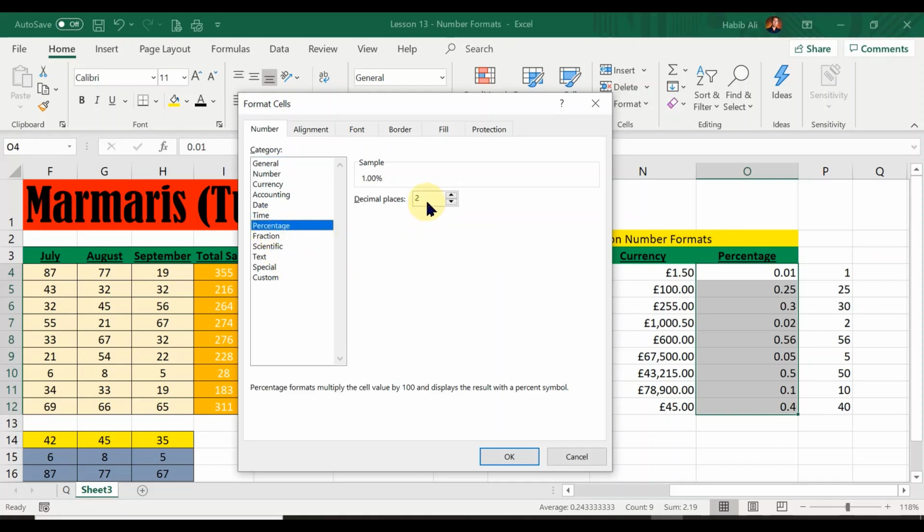I don't really want 2 decimal places. I just want a 0 decimal place, a whole number. So I'm just going to reduce that to 0. You can see there's a lovely sample here. It always takes the very first value from the selected range and shows what this will look like. So it's telling me that 0.01 is actually going to convert it to display in the cell as 1%.